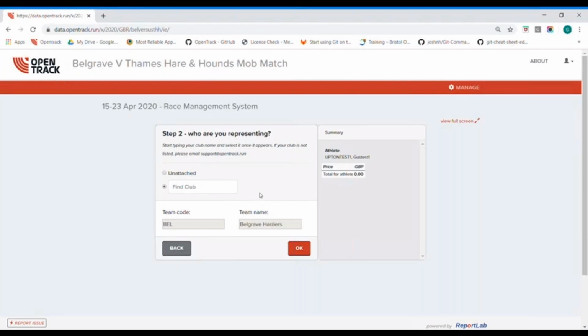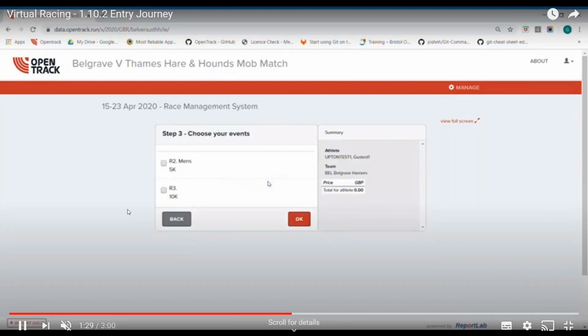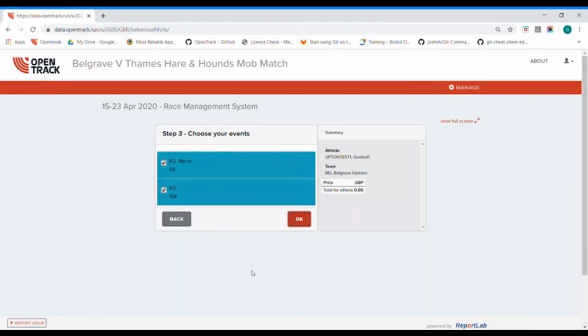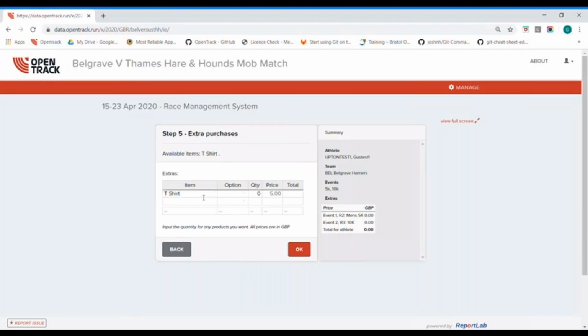You can see you've got the summary growing on the right-hand side here. As I mentioned earlier, this only shows the events applicable for you. If you wanted, you could get people to have a configurable option to put in their PB and SB, which would be automatically fetched from Power of 10 and Athletics Ireland. It's not that relevant for virtual racing. Extra purchases, again, not that relevant for virtual racing, but you can put those in if you want. It could be whatever you want, if you wanted to post something out, for example.